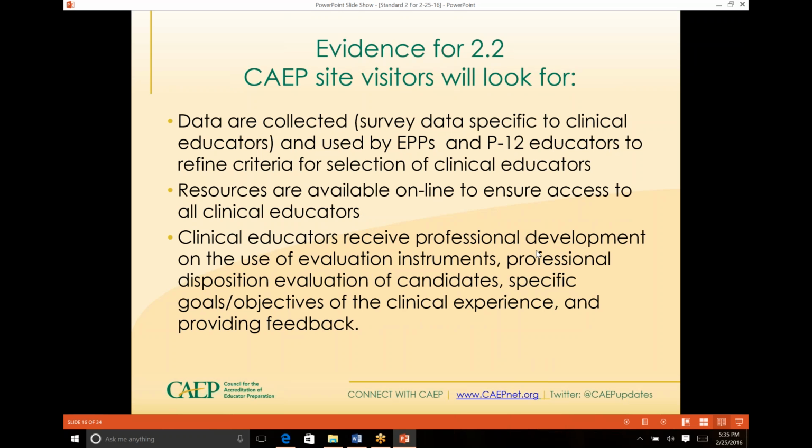Okay. This is the last slide on evidence for 2.2, then we'll talk about AFIs. They're going to want to see that data are collected and that they're used by the EPPs and the P12 educators to refine the criteria for selection of clinical educators. So you're using those surveys, you're sharing those surveys, and you're discussing those surveys with your P12 partners to talk about, is there something else we need to include here in how we're selecting our clinical educators, both in the schools and at the university.